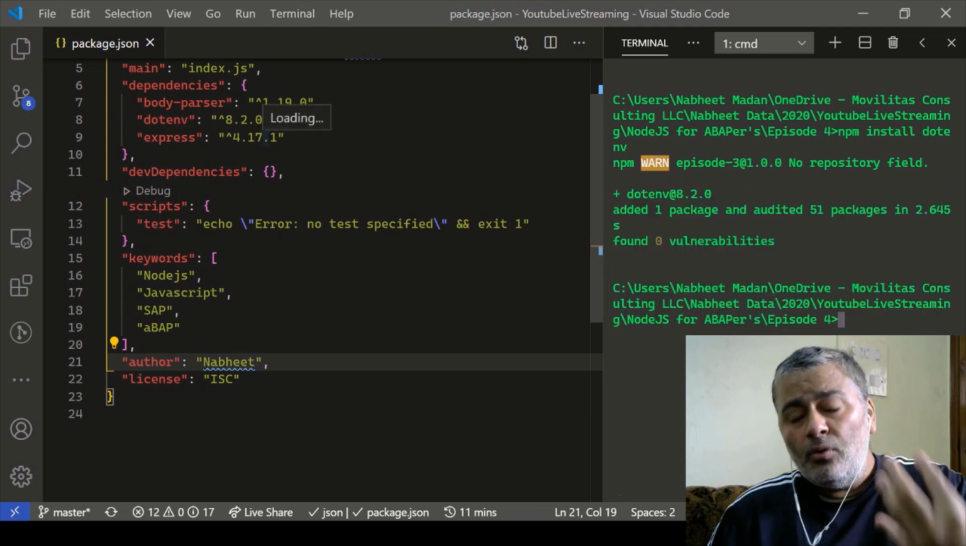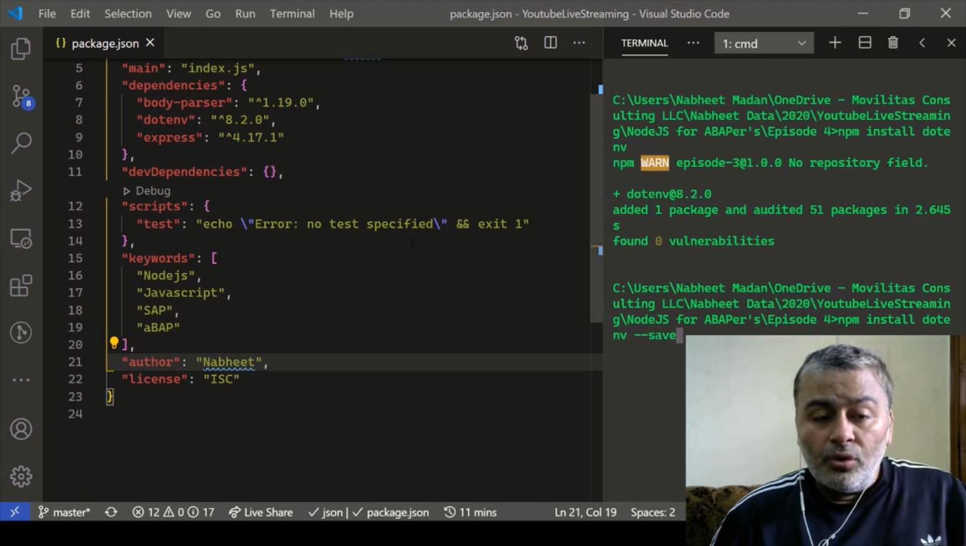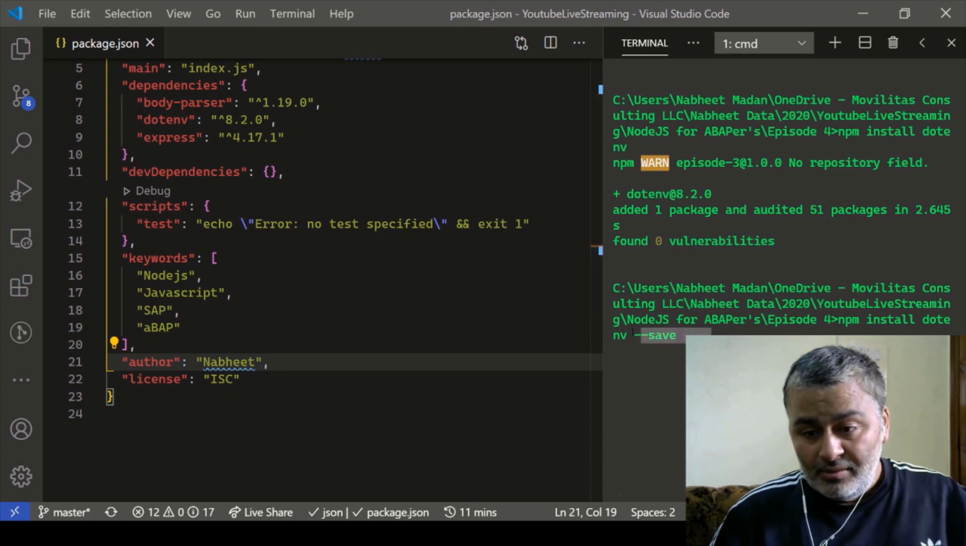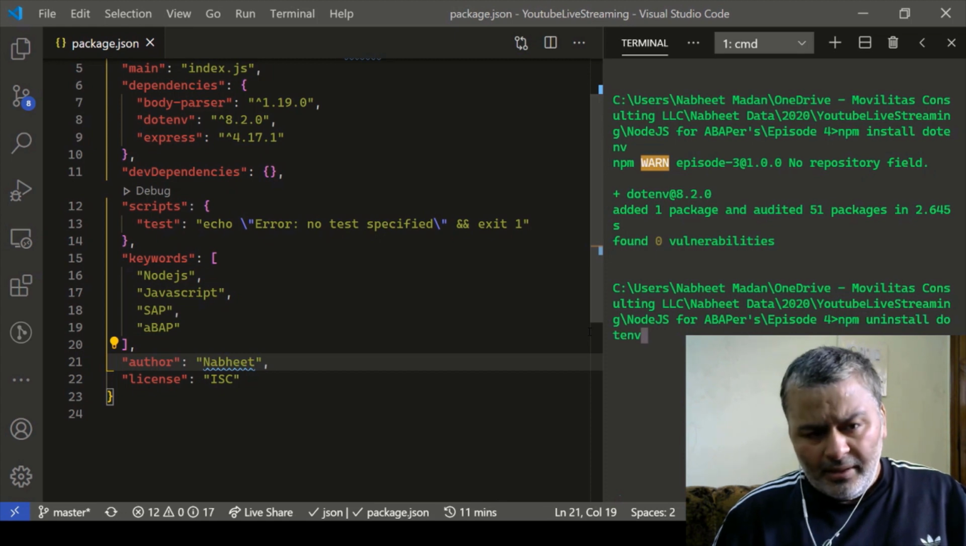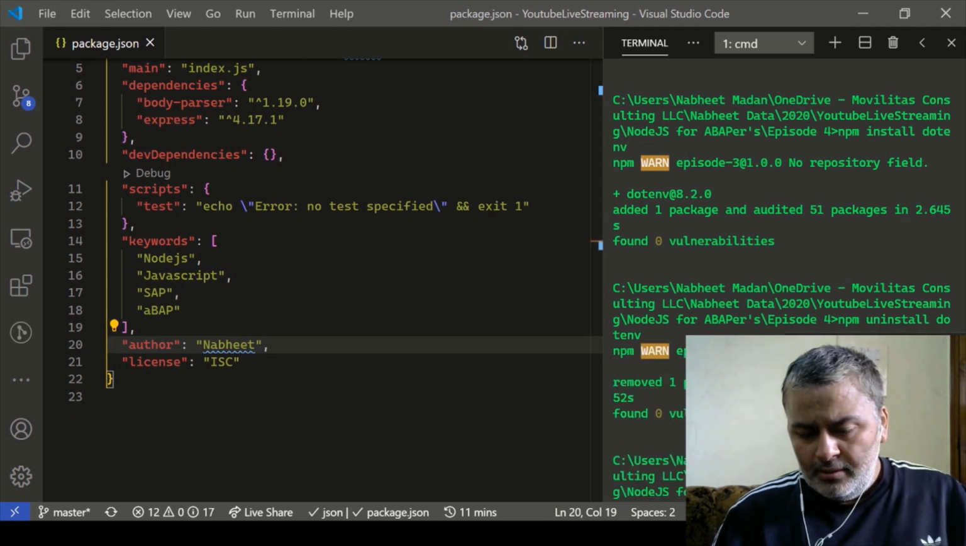In earlier Node versions, there was a flag, I think --save, that you needed so that the package gets saved as a dependency. But now by default it gets saved as a dependency. So now if I say uninstall again and let it uninstall, it is removed again.